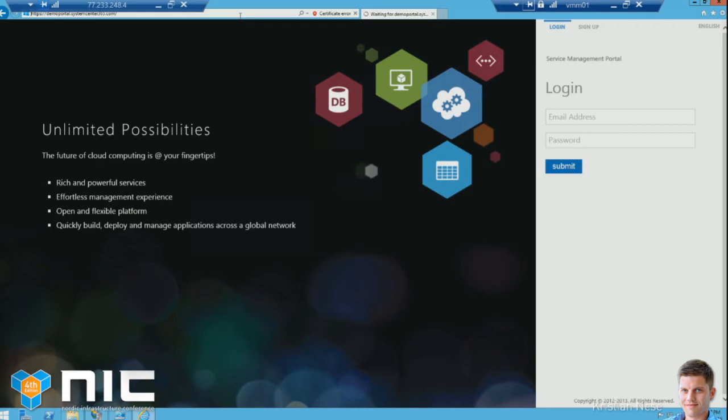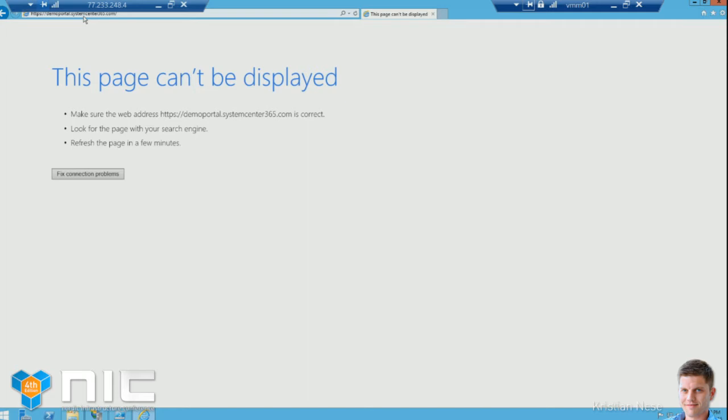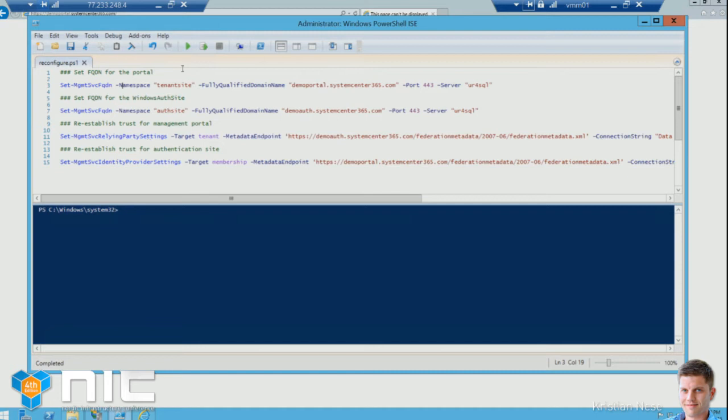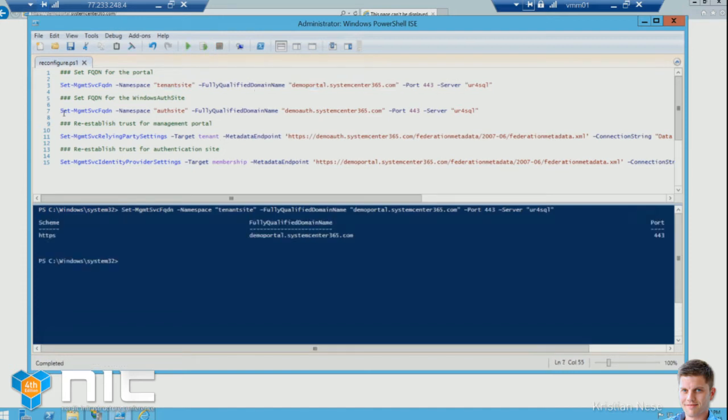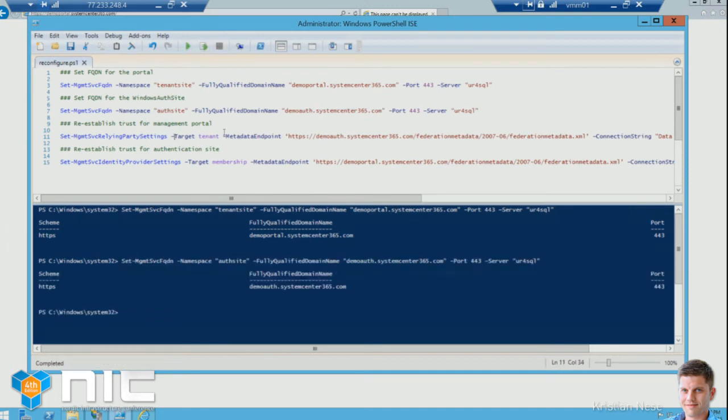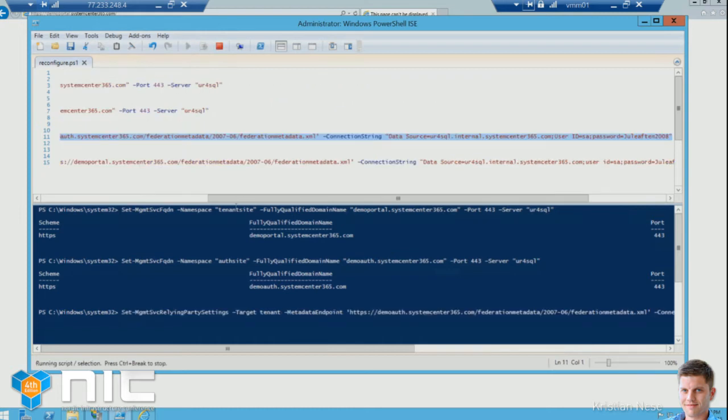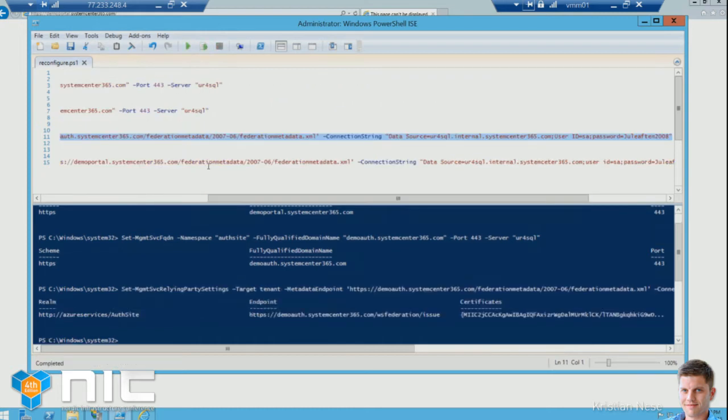talk while I'm writing, I'm obviously not succeeding. If I now try to access the demo portal, which is the new name, the new fully qualified domain for the solution, you can see that nothing gets displayed. So I need to change this in a supported way through PowerShell. So here I'm first defining the fully qualified domain for the portal. I then do the same for the authentication site. I re-establish the trust between the portal and the authentication site.